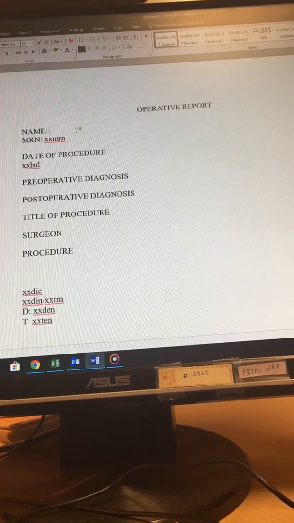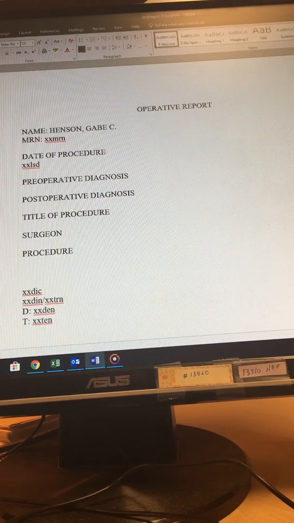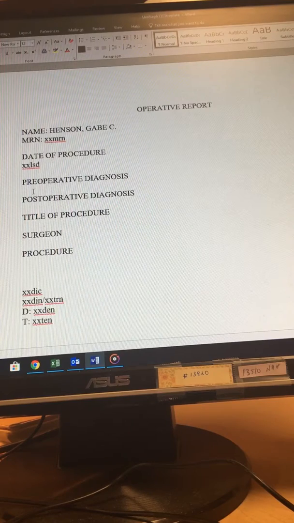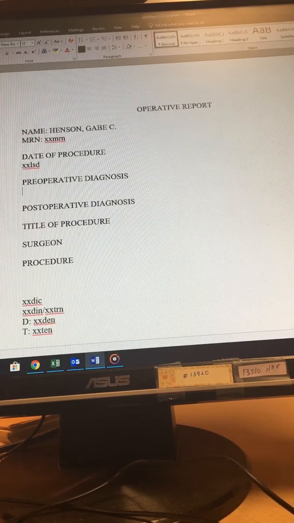The name is Henson Gabe C. And then you can look up the MRN number and you can look up the date. And remember, your heading is always here for you. So you're just going to type right under it, and you should always have a space between your next heading. You need a line in there. And so we're going to listen to the report and see if we can make out what he says and type some of it together so I can help you get started in this report.